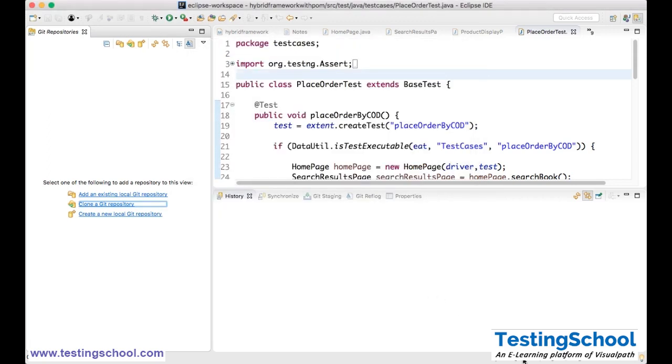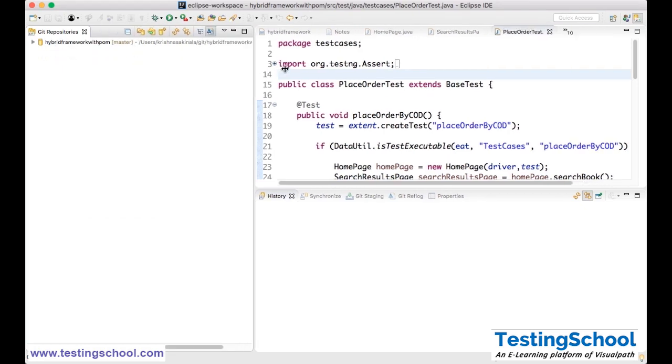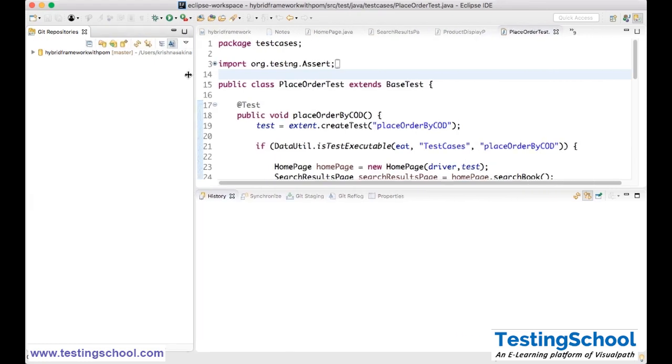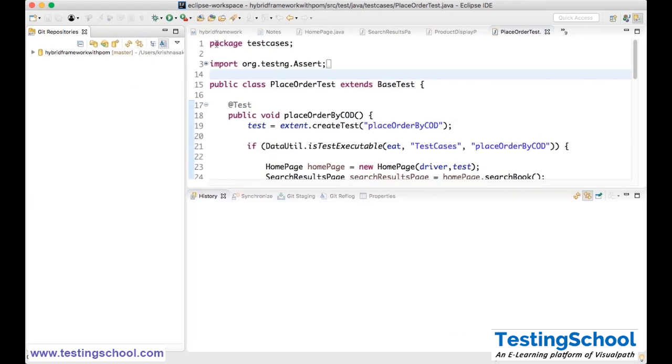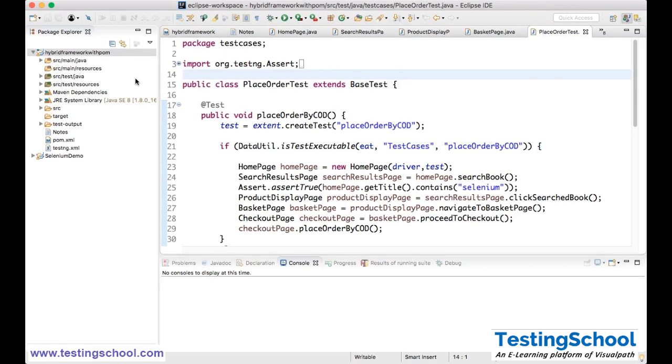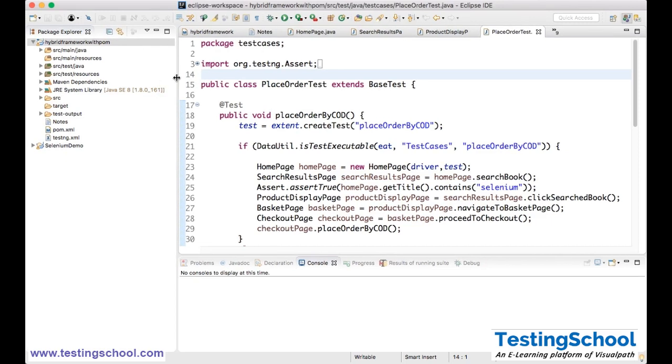You see that here, cloning from this repository, 95% done. Once it is 100% done, you will get this option, hybrid framework with POM. Now once it is done, go to your Java perspective. Here we just cloned the project. Now we made a cloning process.